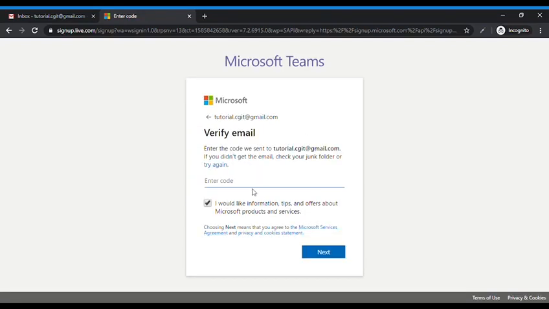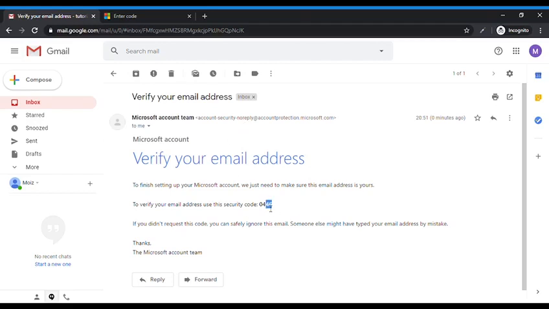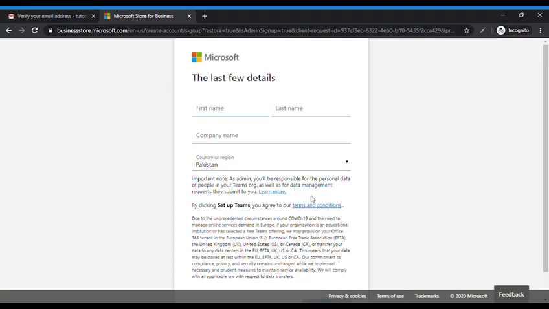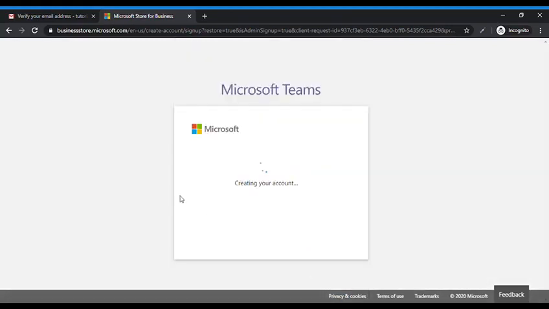6. To verify your email, log on to your provided email. For instance, I'm using my Gmail account, and entered the security code. 7. Lastly, provide your personal details, as shown, and click on the Sign Up button. Now, it will take some time to complete the registration process.